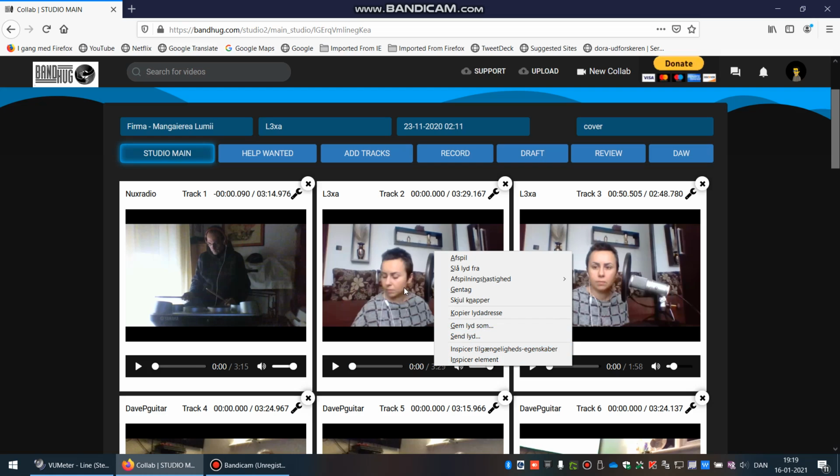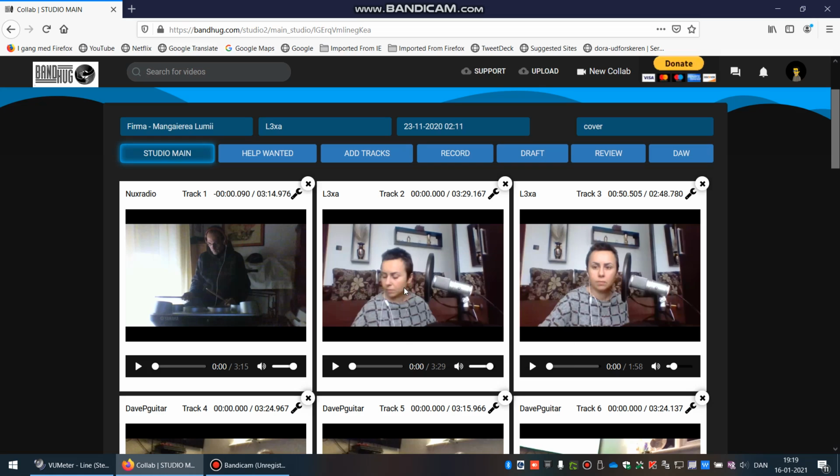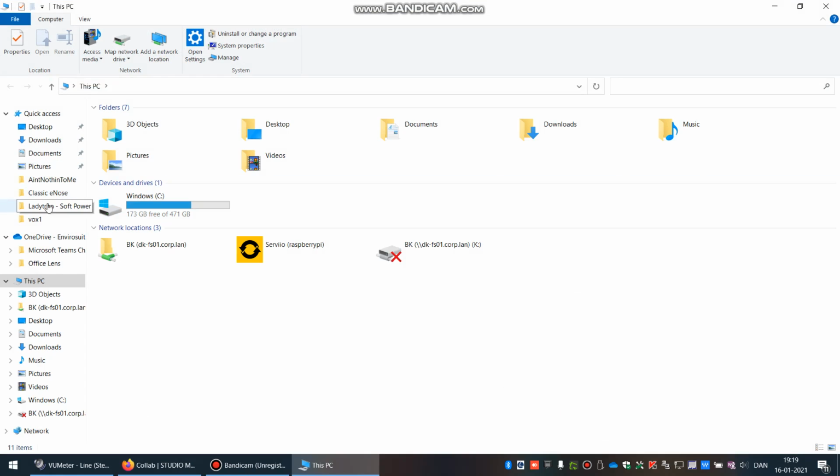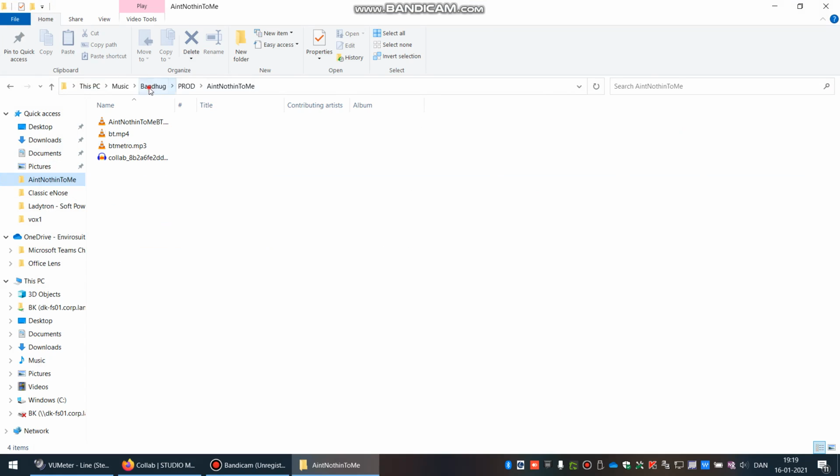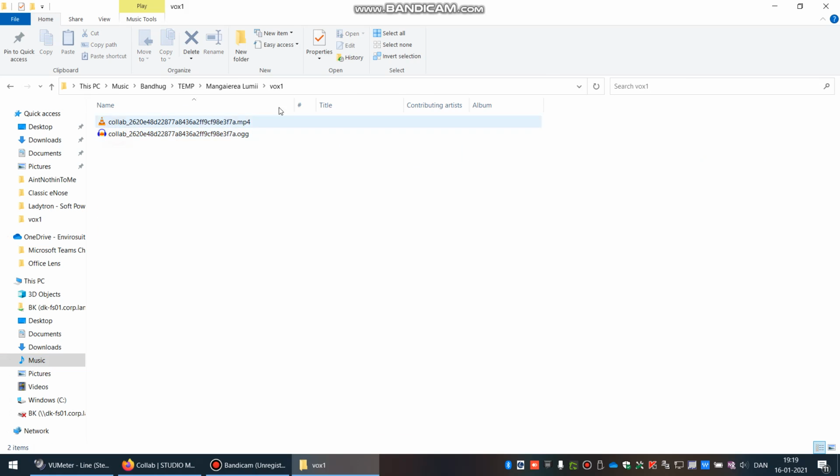So do that, you'll end up with two files, a video file which will be an MP4 file and an audio file which is an OGG file, and I've already done that. So let's have a look. I created a folder called Vox1 and I've placed both the MP4 and the OGG file.